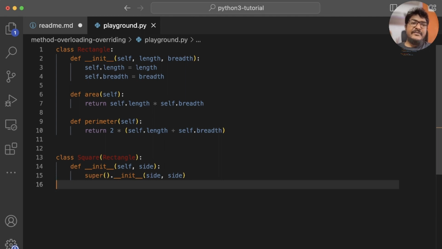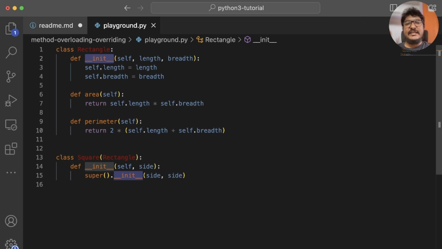So here we have the initializer method that takes length and breadth as parameters, and we are assigning that to self.length equals length and self.breadth equals breadth. After that, we have two more methods, that is area and perimeter. So area returns self.length into self.breadth, and perimeter returns two times of self.length plus self.breadth. So that's the rectangle class.